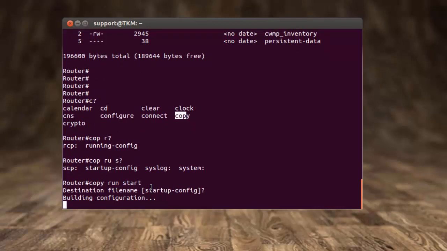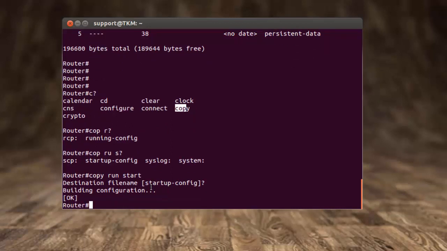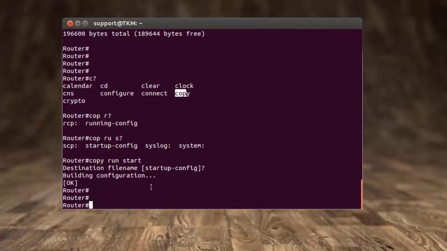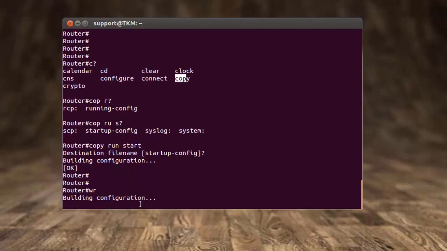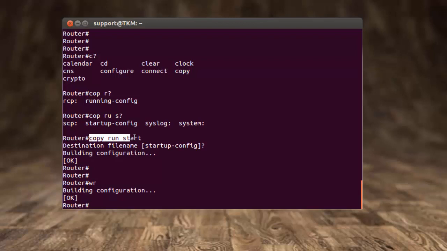Now, executing this command is useful in understanding how the whole process works, but what you can do as an alternative is just execute write, which is essentially writing the running config to the startup config. It's a much shorter way of doing it. Now, when you look at your Cisco exams, they're going to want you to know this way, and it makes sense because this helps you to understand how that whole process works.